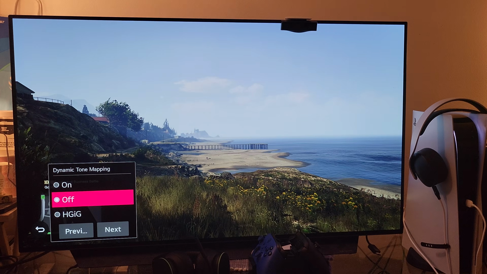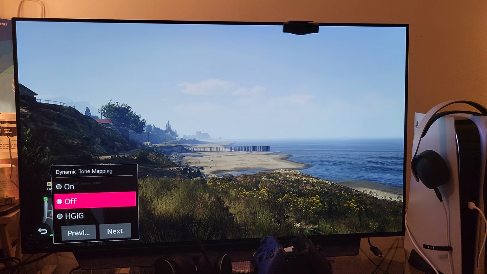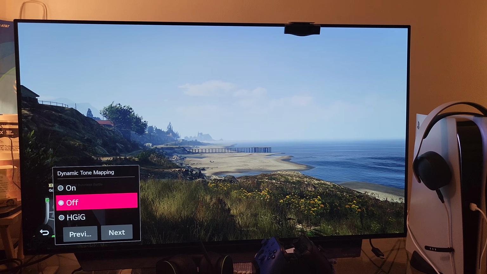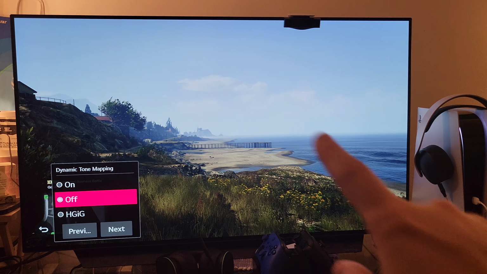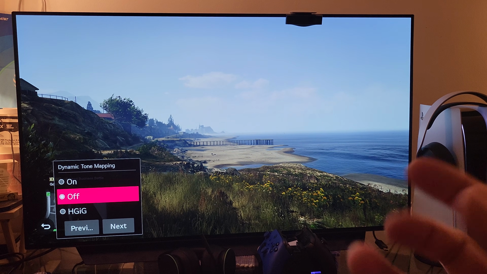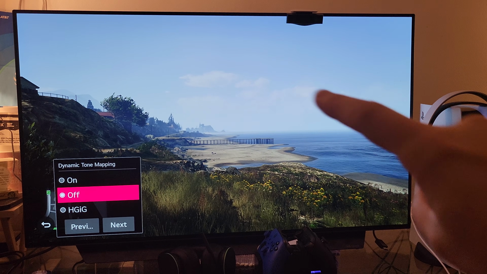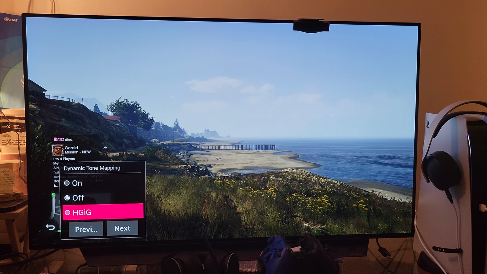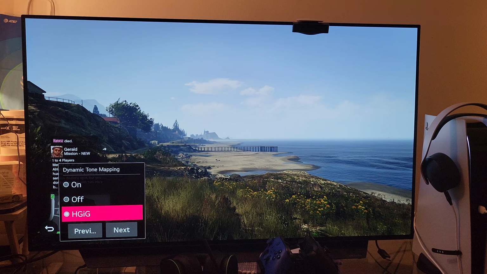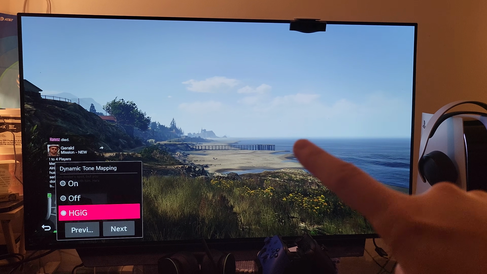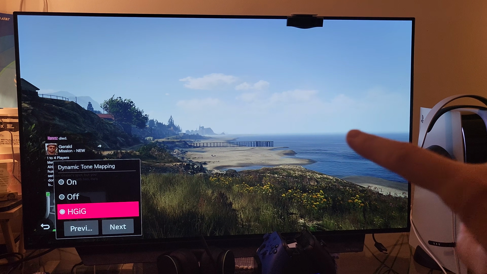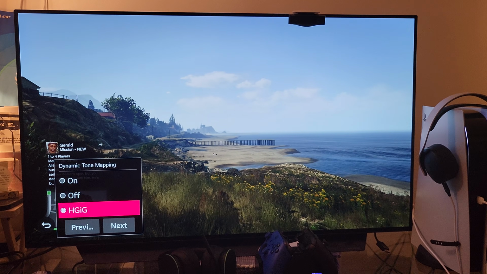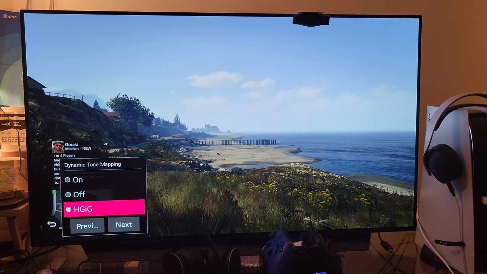And I've noticed when I use the HGIG that dynamic tone mapping seems to be more refined, more brightened up on the distance where the clouds are. So here, I'll show you in a minute. You might even see it when I turn it on. It brightens up in the draw distance right there on the horizon, and you can see the haze on the clouds. It really adds depth to the picture.